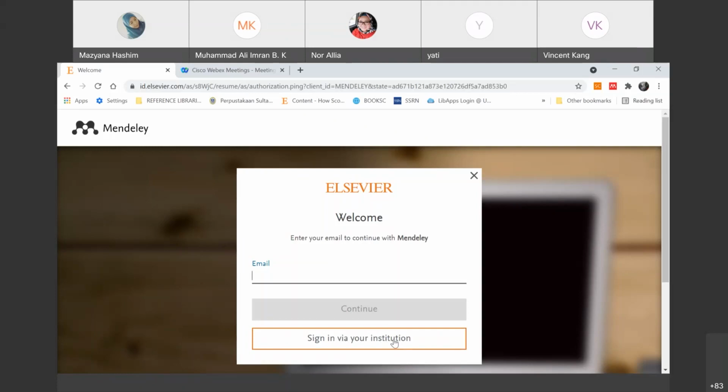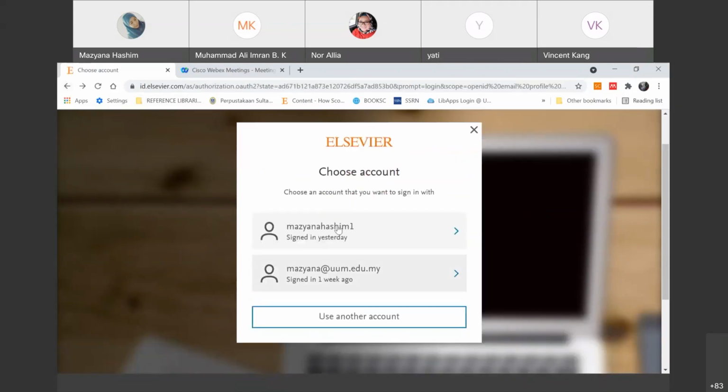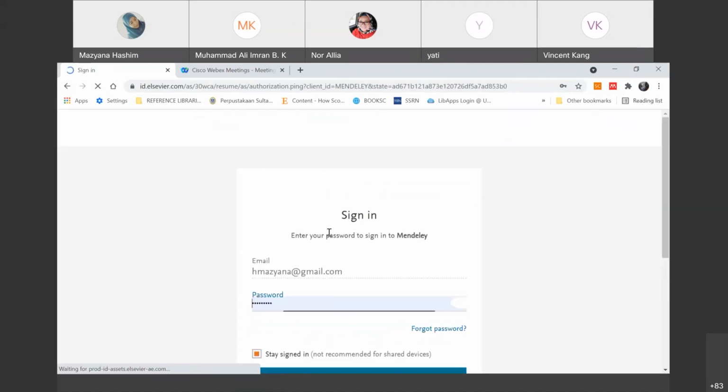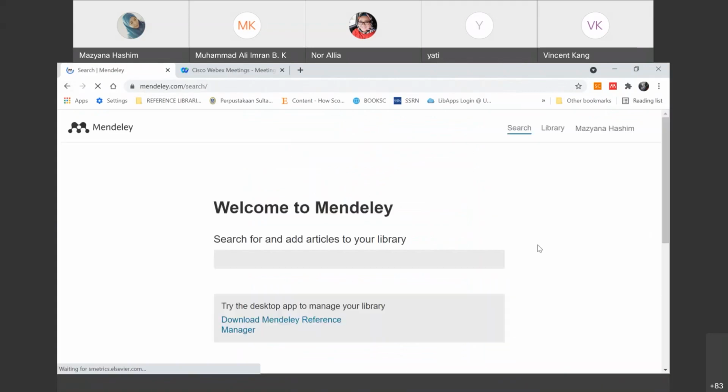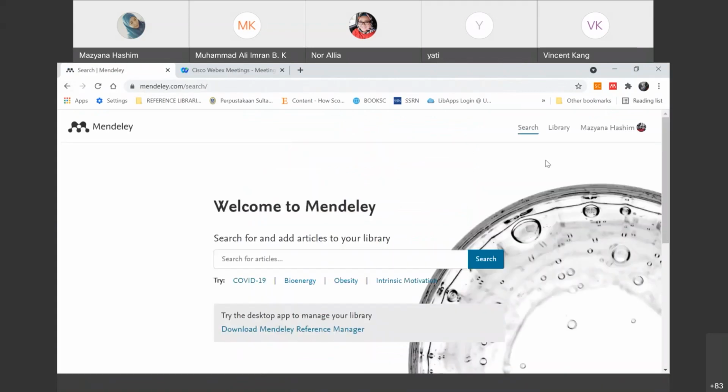So over here, you can create an account. Since I already have the account, I just enter my email and password and stay signed in. So you can see this interface.